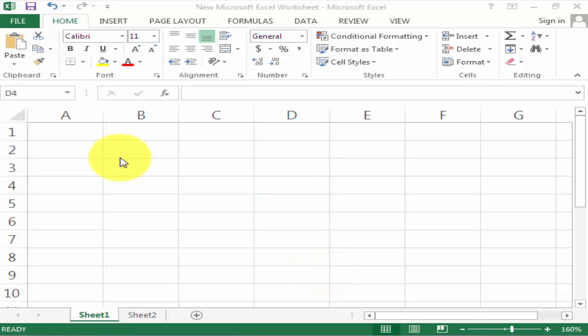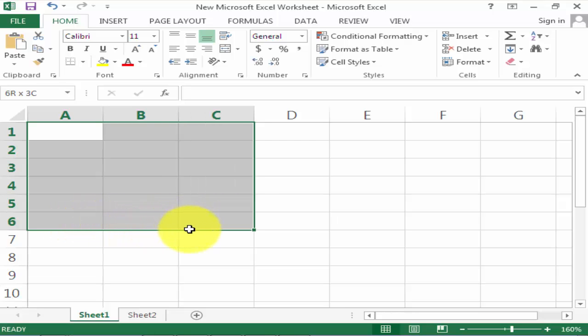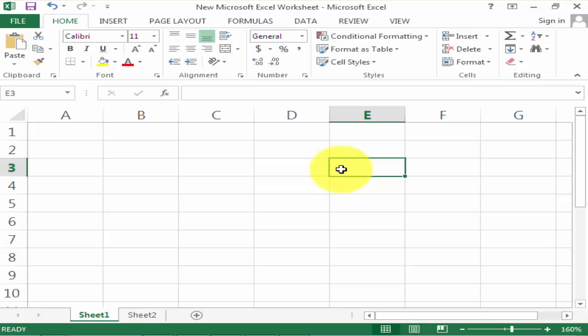To select a cell range. Sometimes you may want to select a larger group of cells, or a cell range. Click, hold, and drag the mouse until all of the adjoining cells you want to select are highlighted. Release the mouse to select the desired cell range. The cells will remain selected until you click another cell in the worksheet.